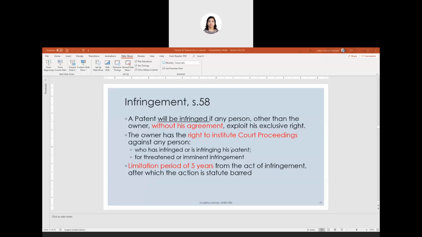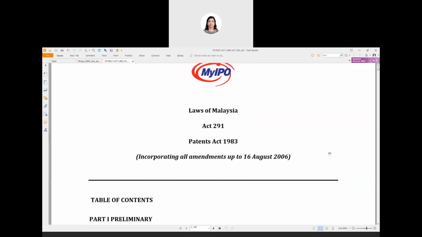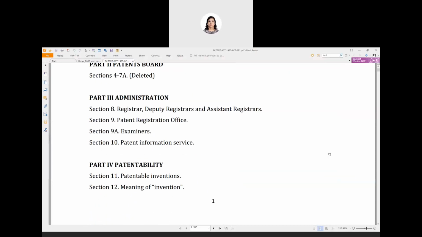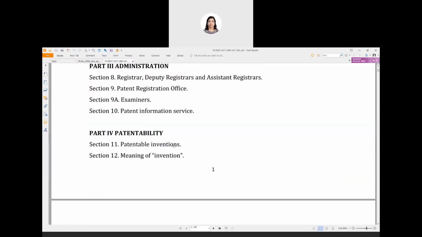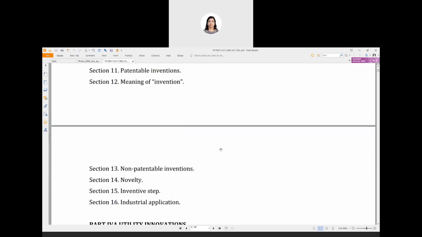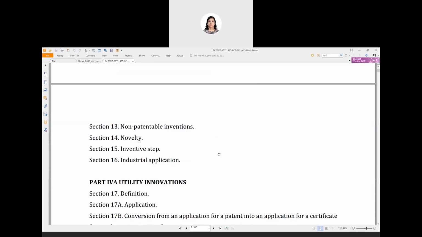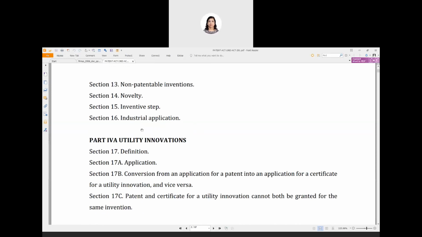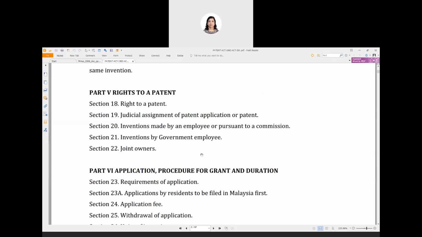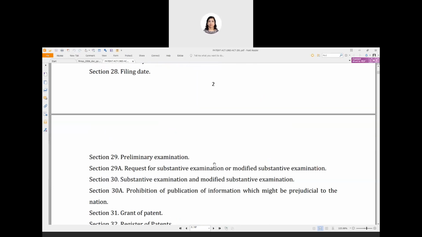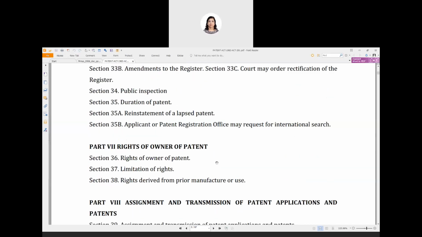So basically, that's what we looked at, and then we also looked at the law in Malaysia, which is the Patents Act 1983. Now, this is the Patents Act 1983, all right? As you can see, it has the different parts and sections, and they tell you what is patentability. What are patentable inventions under Section 11? What are non-patentable inventions, which we already looked at in the last class? What are utility innovations? And what are the rights to a patent that an owner has, and all the application procedures for the grant. All of these things are in the Patents Act 1983.